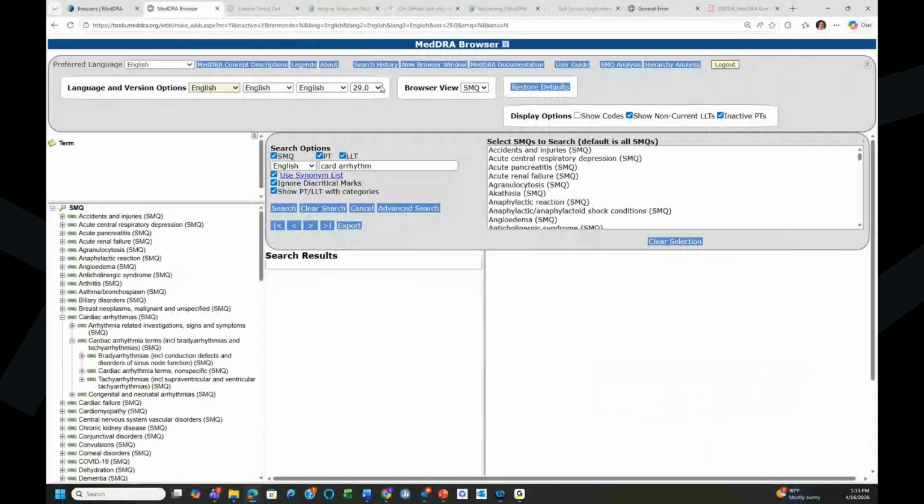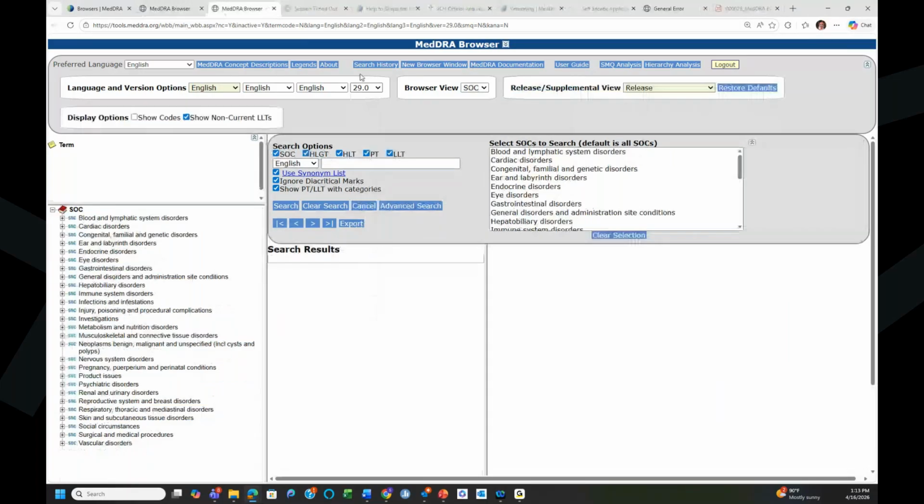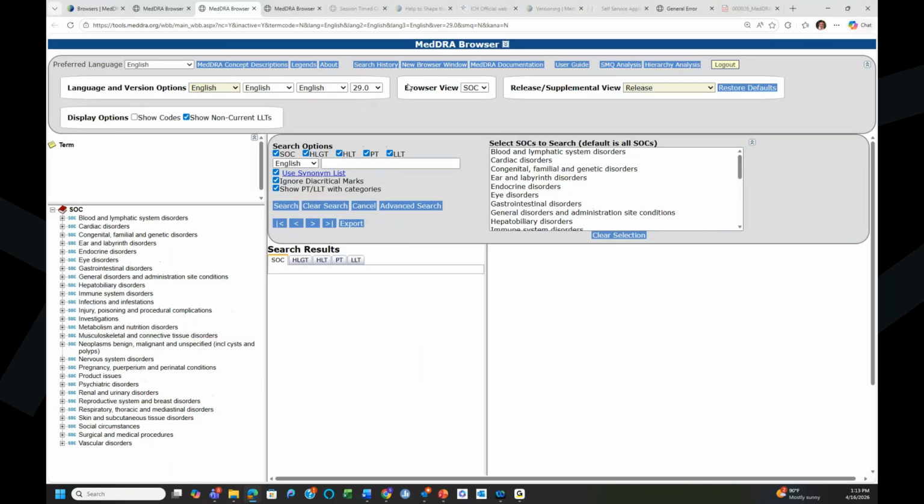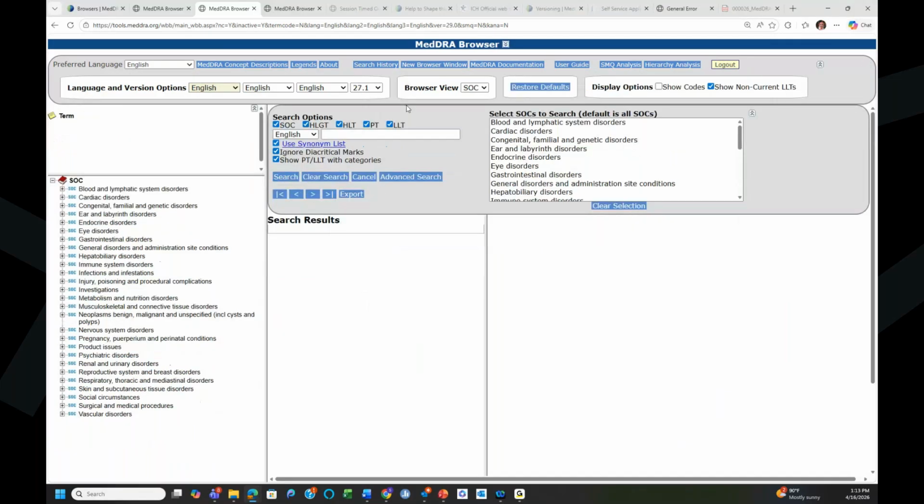restrict the version right off the bat in the browser. So the browser goes down to 2.1, and you can certainly open new browser windows, and each browser window can have a different version. So whatever the MedDRA versions that you're using, the tools that are available do allow you the freedom to navigate changing the MedDRA version.